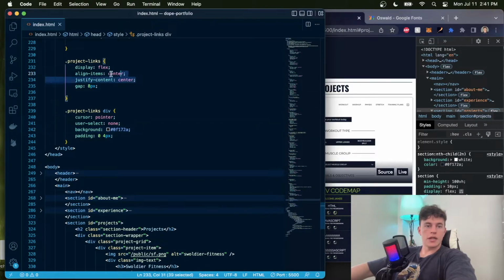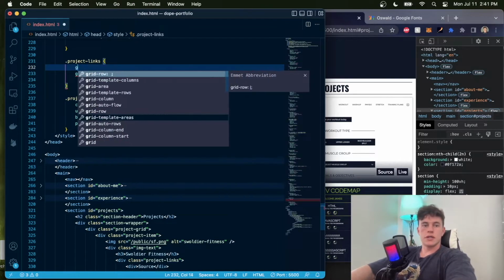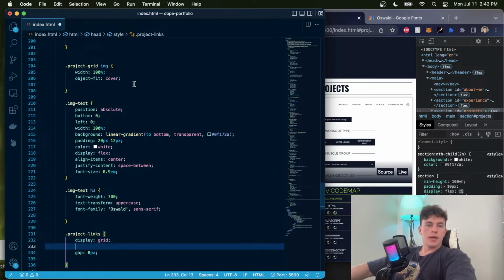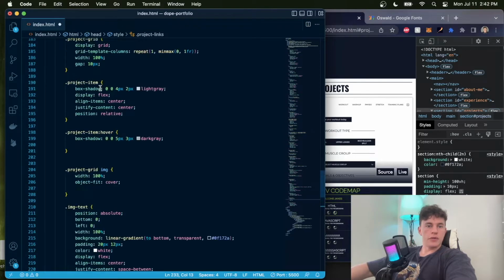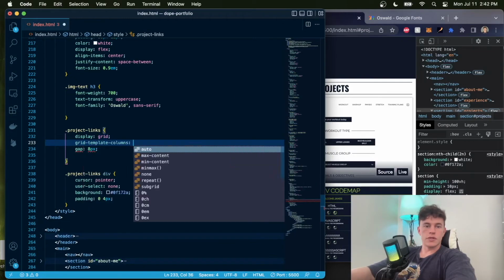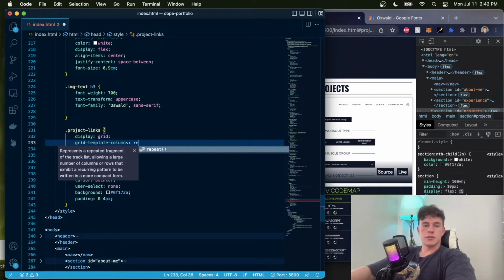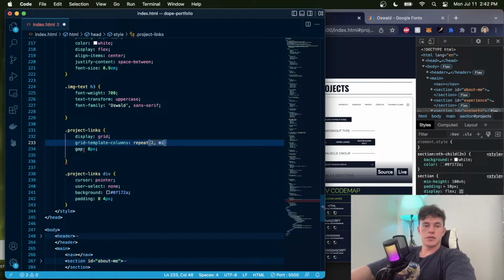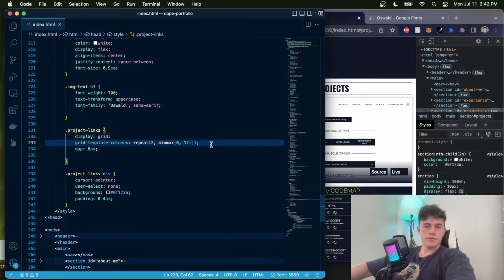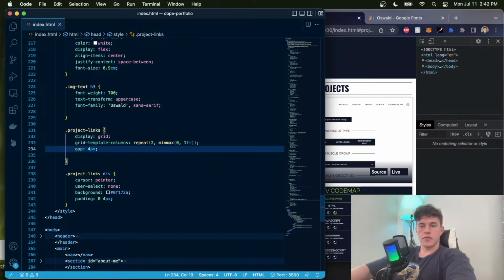Which is not too bad. Equally, what we could do is just go display grid, and we can use a slightly similar grid layout to earlier. So grid template columns, and this is going to be repeat two, minmax 0, 1fr, just like that. The benefit of that is it's going to mean that both of them are the exact same size. We could drop the gap down to about 4 pixels.